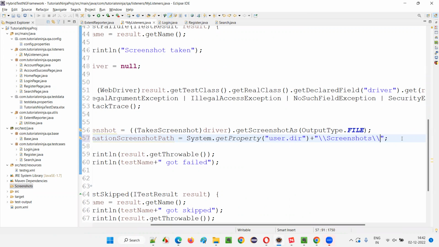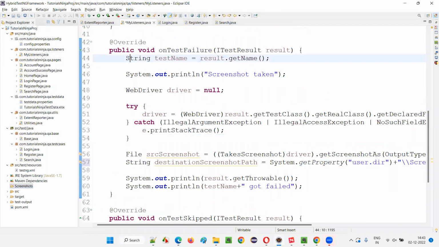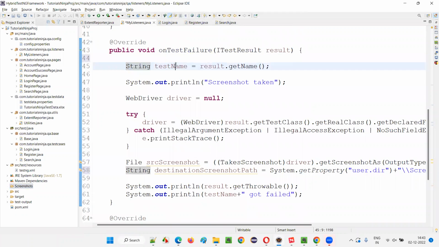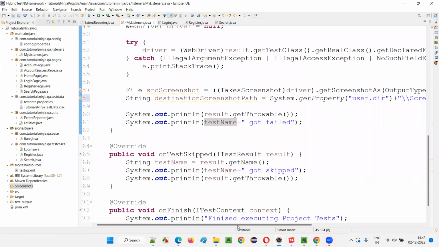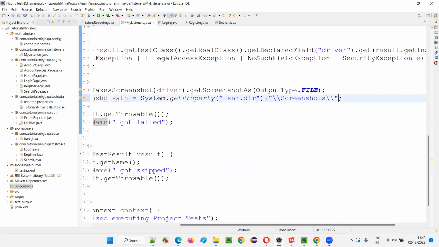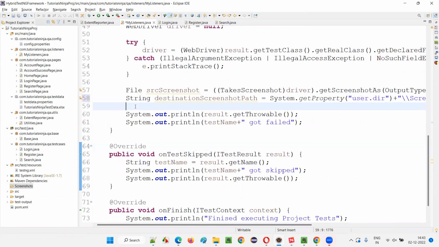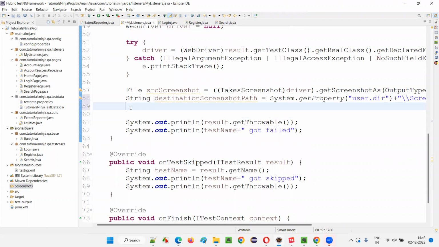Under the screenshots folder, with what name and extension do I want to create the screenshot? With the name of the test. What is the name of the test? String testName is the name of the test. I'll say testName plus testName with extension as .png. Okay, I want to take the screenshots. Now I'll write one more line here.